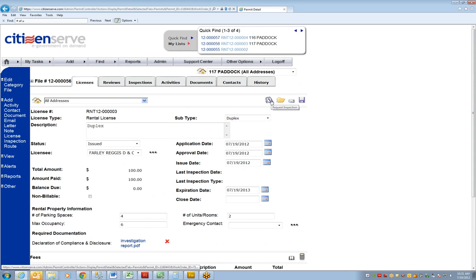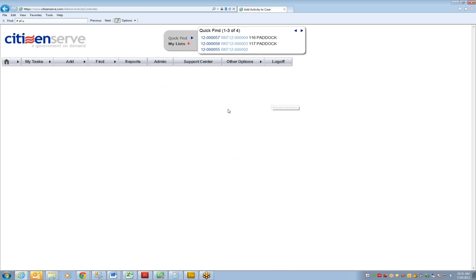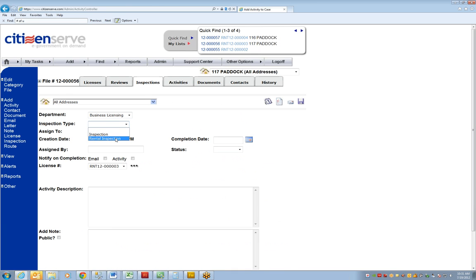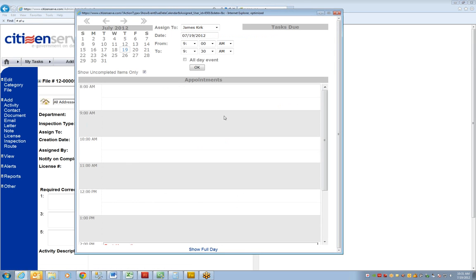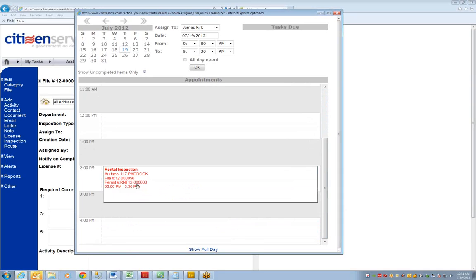So to schedule an inspection, this is individually if you're not batching them. You can just come under Request Inspection. Say we're going to do a rental inspection. And then if you schedule specific times, we'd set it up like this. If you don't really do times or specific dates, you wouldn't have the time portion on there. But I'll go ahead and pick this. And it shows you that person's calendar. So I can see, all right, he's already got something at 2. Let's move this one to 4.